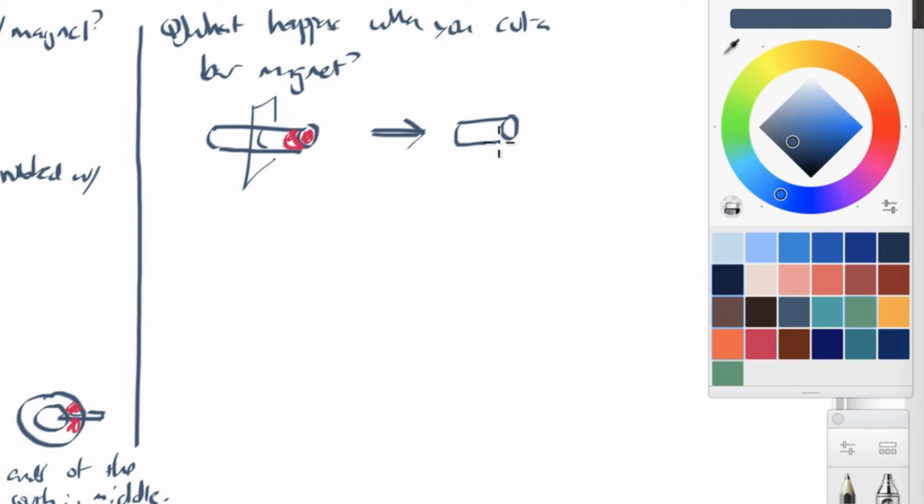Gilbert points out that this is not what happens. Whenever you cut a bar magnet, you acquire two new bar magnets, each of which has a north end and a south end. So this is the north end of this one, this is the south end of this one, this is the north end of this one, this is the south end of this one. In other words, you can't just separate off the north and south and hold them in separate hands. So you get a new north and south pole.